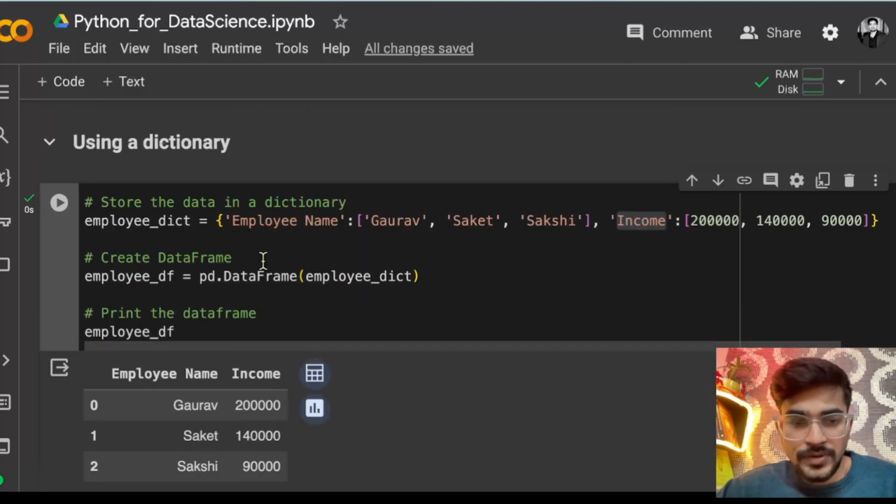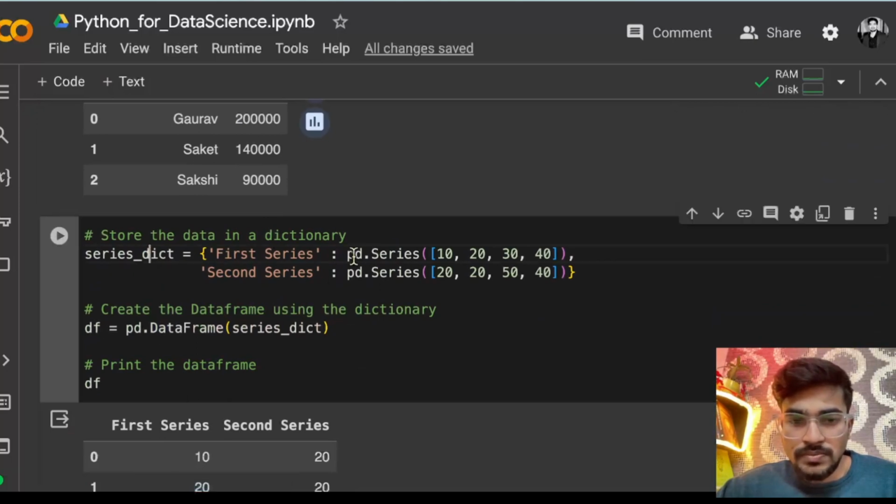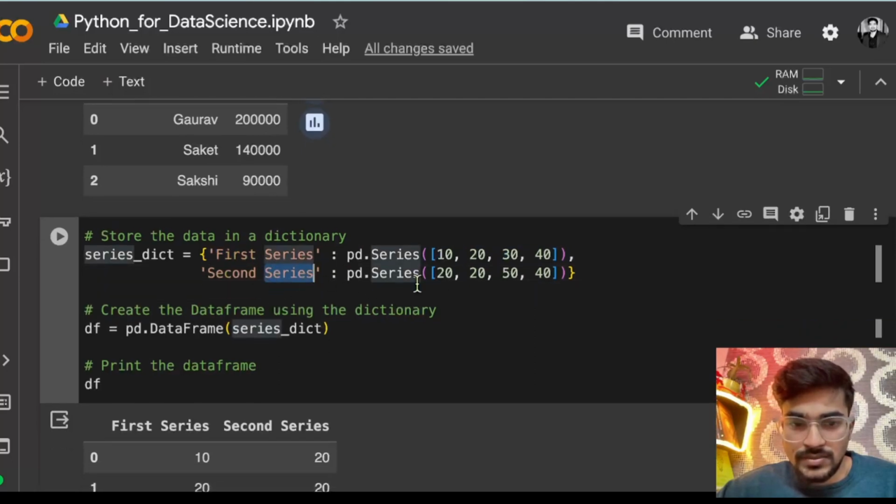So this is one of the ways of creating a data frame from a dictionary, and there can be many other ways. For example, you can use pd.Series inside a dictionary. Instead of providing the values in a list, you provide a pd.Series and create a series of the data. This is the first series, then this is the second series, and this becomes a key value pair.